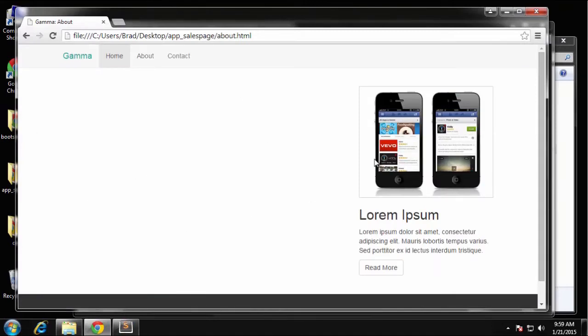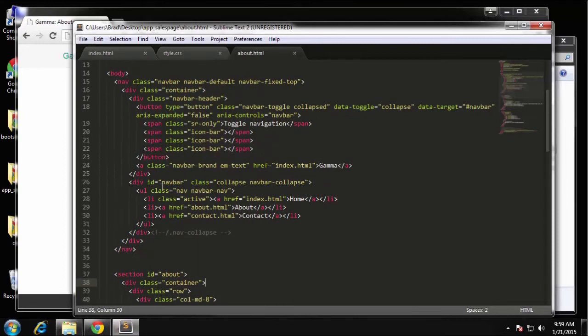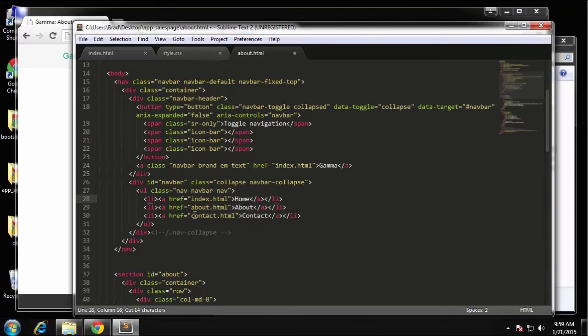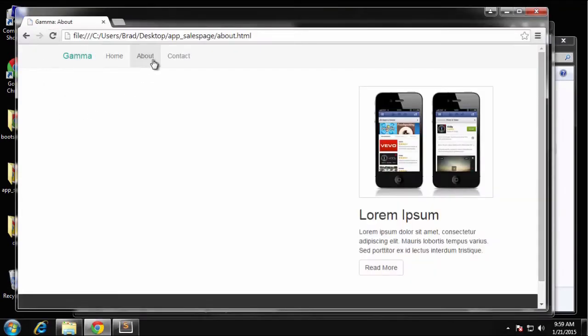Okay, so we have the main area, sidebar, footer, menu. Now you'll notice that the home link is still highlighted, so we want to change that. Alright, and what we need to do is I'm going to copy or cut out this class active, and I'm going to paste this into this about link. Okay, it goes on the list item, not the actual link. Okay, so now the about menu link is highlighted.